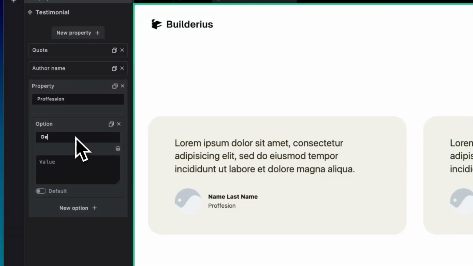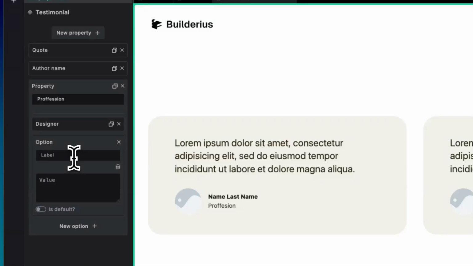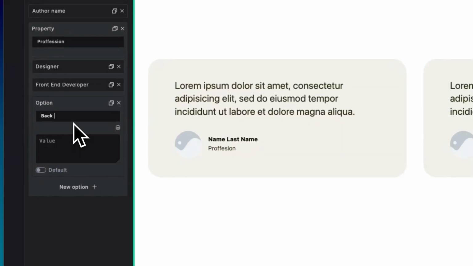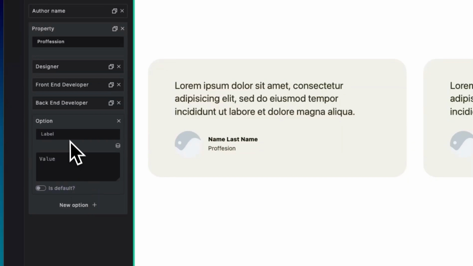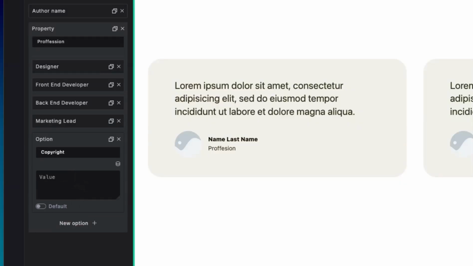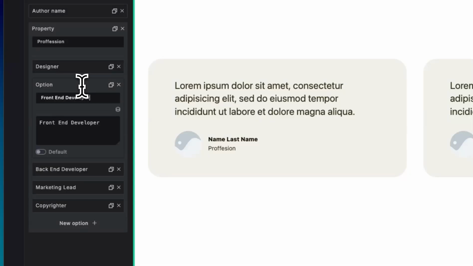So first one is going to be designer. First field here is going to be the one that appears as an option label when you choose properties, and the other one is going to be the actual value. In this case, this is going to be the same value, so I'm just going to type it twice. And next, I'm going to do the same here. Now that I have all the options, I need to choose which one is going to be the default. And let's say this one.